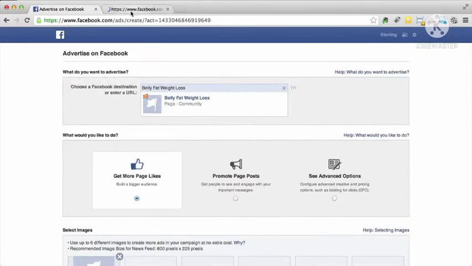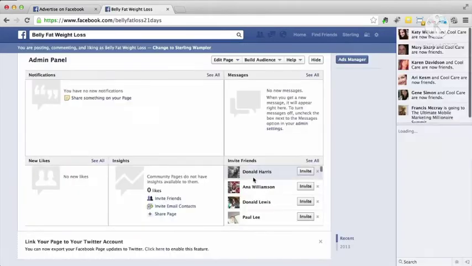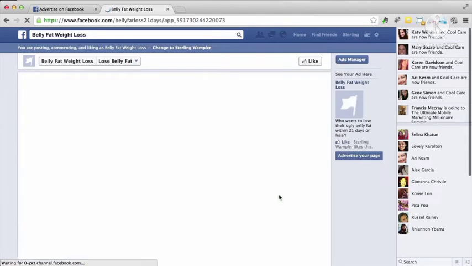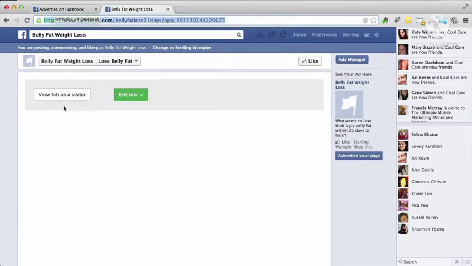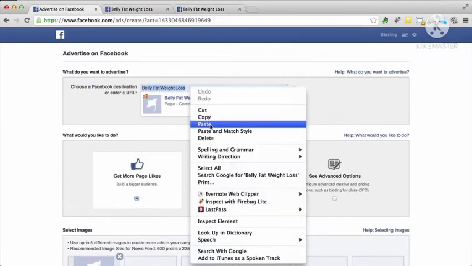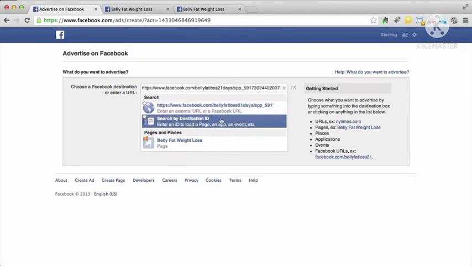I'm going to open Facebook and then open this page over here. If we scroll down, this is our squeeze page. We would just copy the link for this squeeze page. We'll just copy the link for the squeeze page that we created a while back, and we'll just paste it over there. We want to promote our squeeze page.